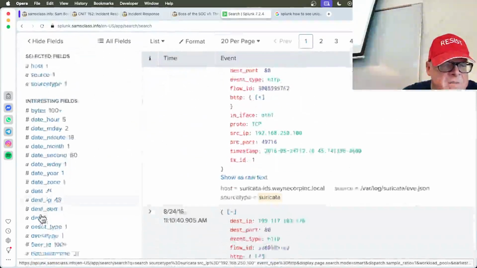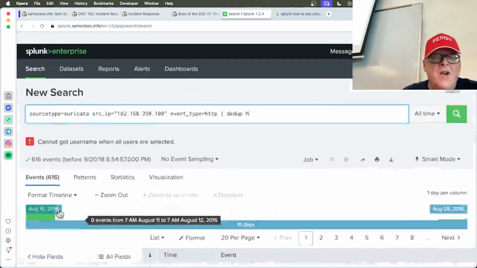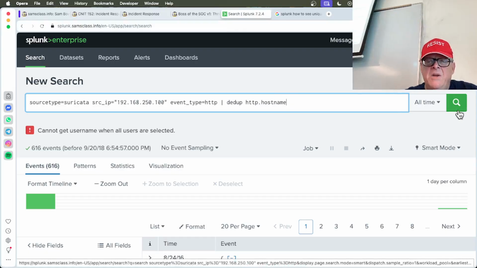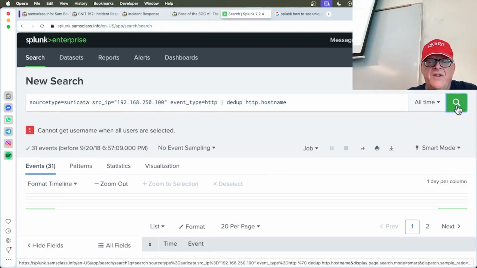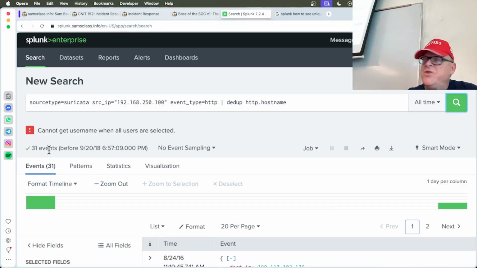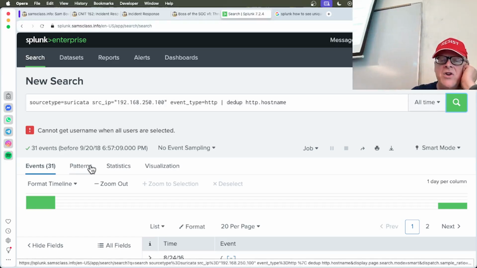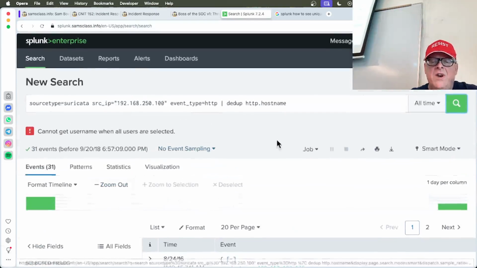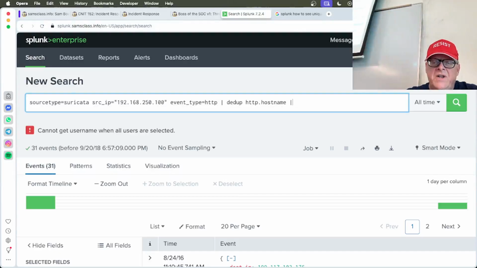And then let me make sure I'm going to spell it right. HTTP.hostname. Let's see if this works. Somehow I've got something wrong where I'm seeing 600 events instead of 38. But now I'm down to 31. So I don't know why I got duplicates. And now I've deduped it. And now I want to see them all. So let's just do a table of HTTP hostname.